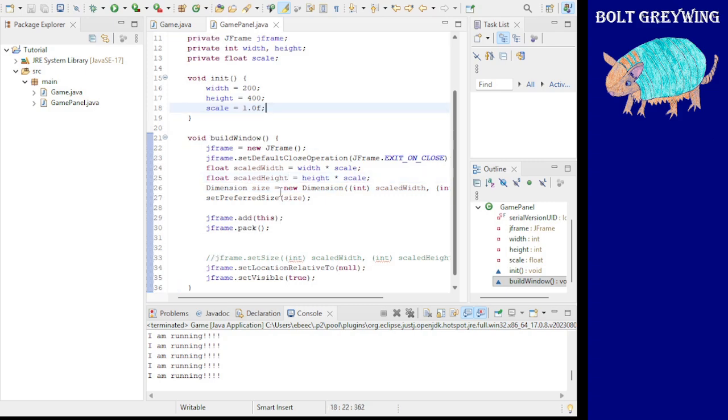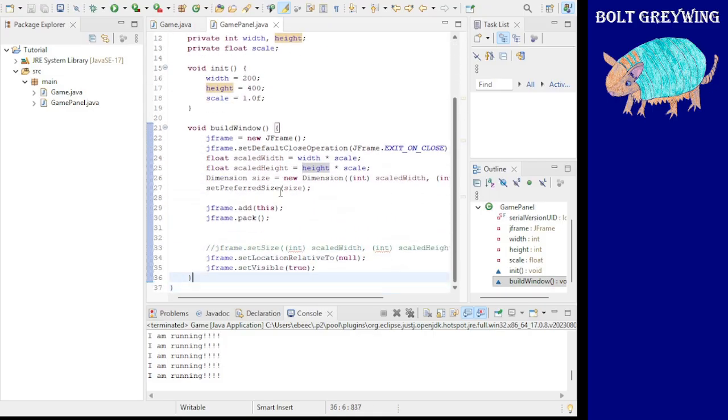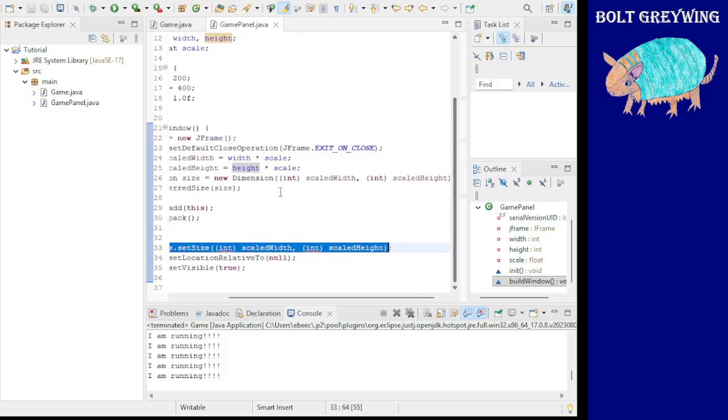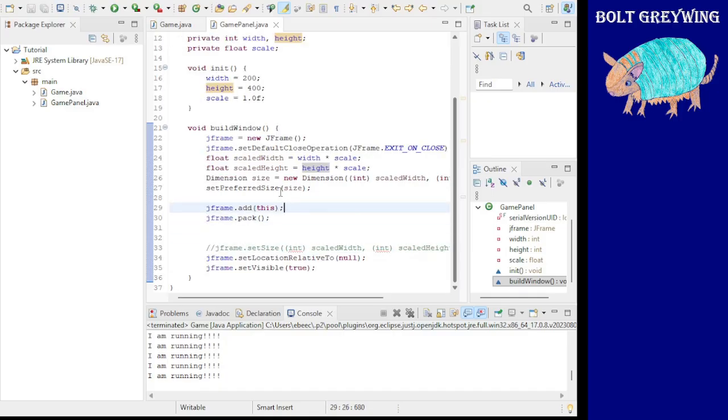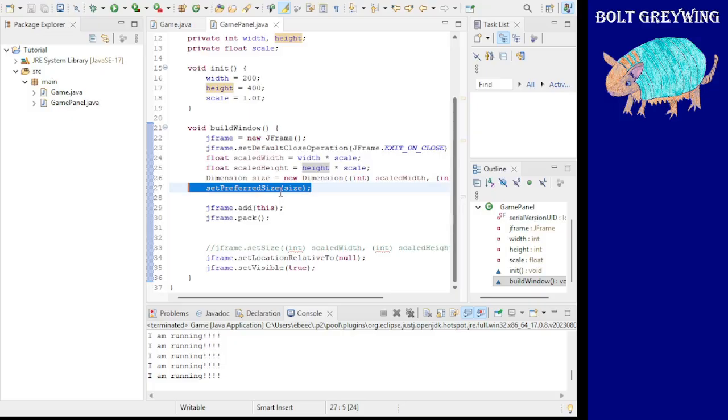So now we have our JPanel and our JFrame working together. And this code along here is the old method that we used prior to adding a JPanel. So everything is working now, and the set preferred size is setting the size that the window should be set at.